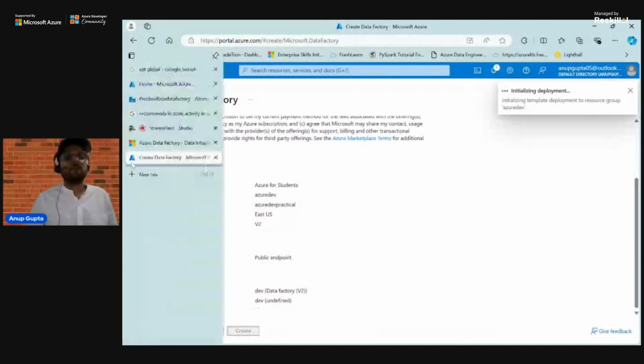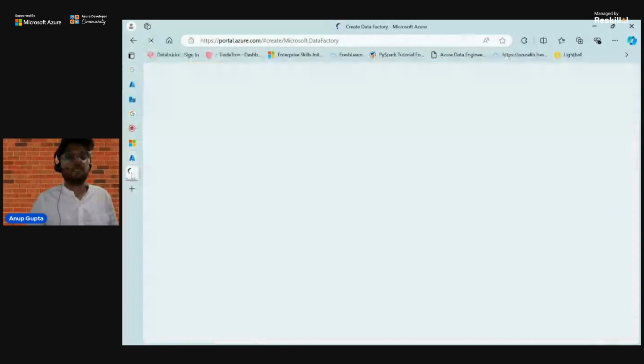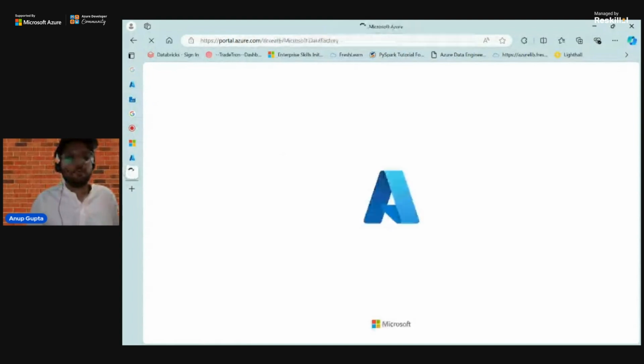So what we are going to do is create one more resource, a storage account for us. We'll quickly go to the same portal again and follow the same process, and we are going to create a storage account also. So let me go ahead and create a storage account.